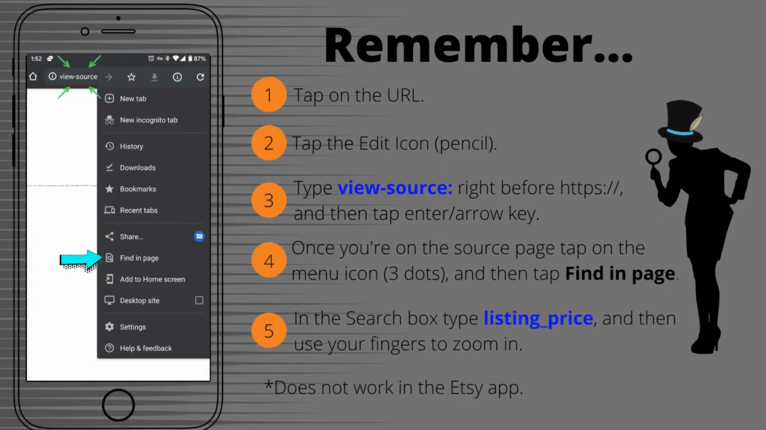Now let's recap. Remember, 1. Tap on the URL. 2. Tap on the edit icon. 3. Type view-source: right before the HTTPS. And then, depending on the phone you have, you'll tap Enter or arrow key. 4. Once you're on the source page, tap on the menu icon and then tap Find in Page. You can see the screenshot to your left. And finally, in the search box, type listing underscore price and then use your fingers to zoom in.